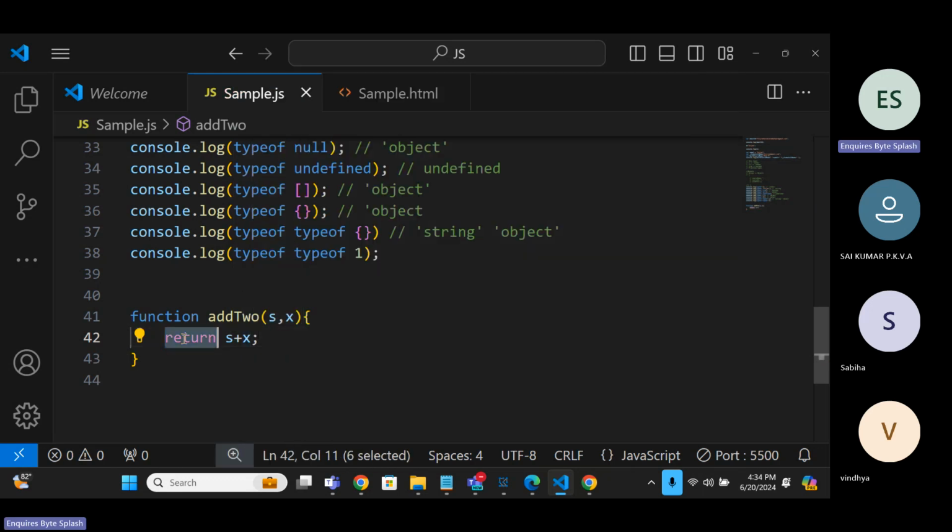Otherwise, I need to store it in some variable, where result equals s plus x. Again, I can send that particular result variable. These two ways I can do. If we can do it in the same line, we can put s plus x after return, so the evaluated result will be sent directly without storing into any variable. If you are storing in a variable, that variable reference will be sent back using the return keyword.